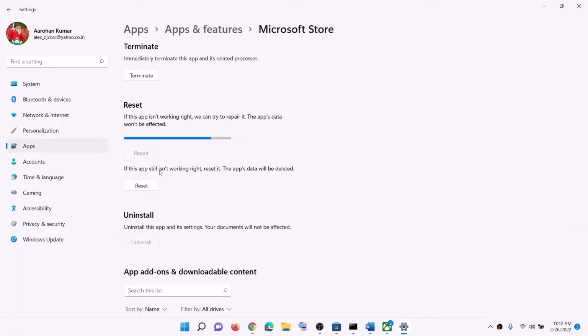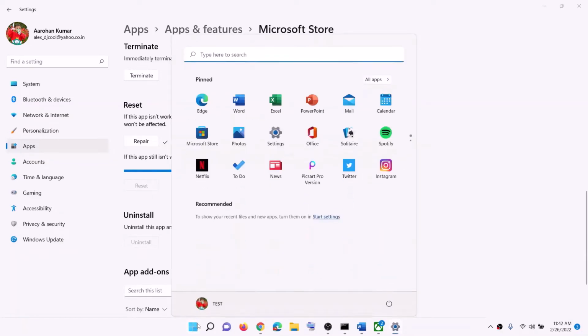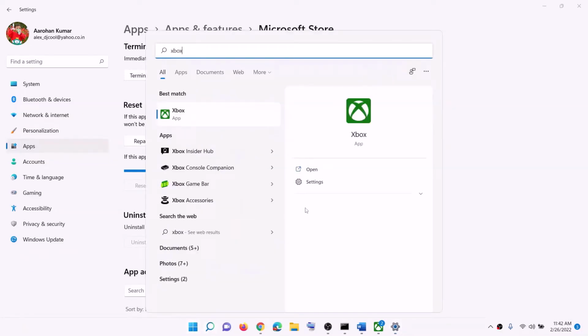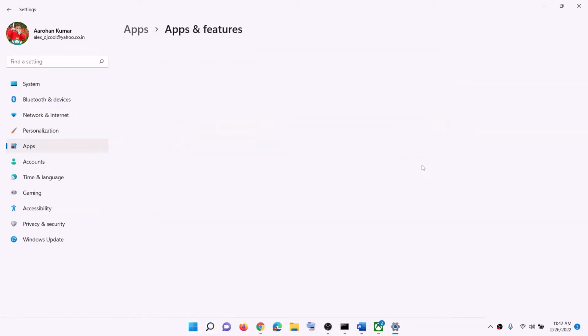Now after the repair, try to install Minecraft launcher. If that does not work, you can perform reset. So click on reset, and after the reset, try to install the launcher. Do the same thing with Xbox app. So type in Xbox app, make a right click on Xbox app, then click on app settings. This will again open Windows settings.